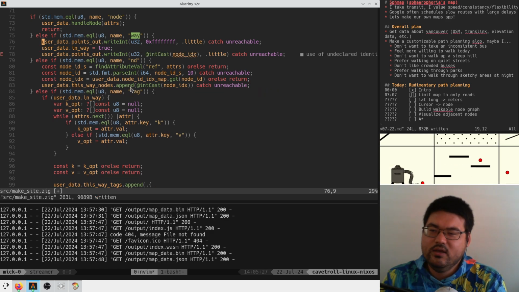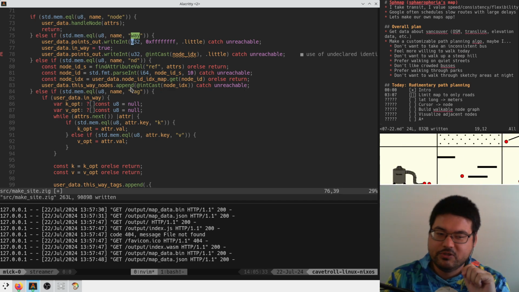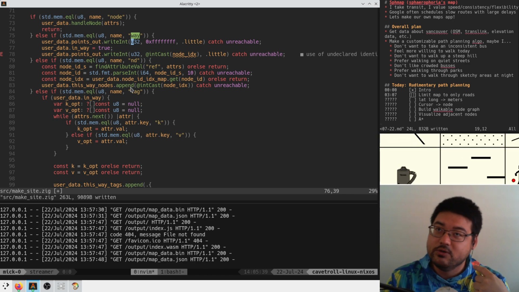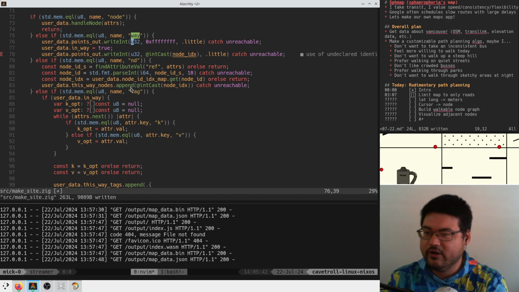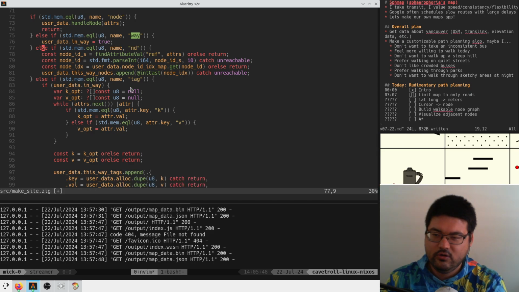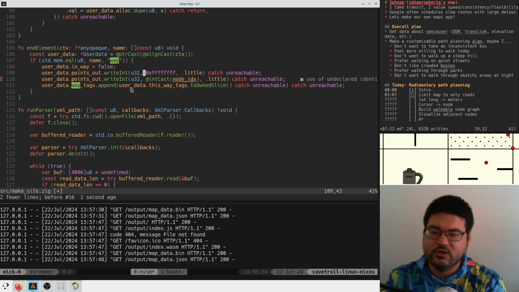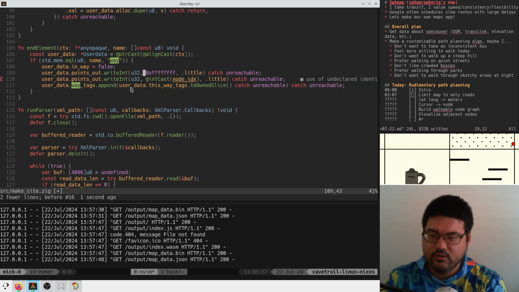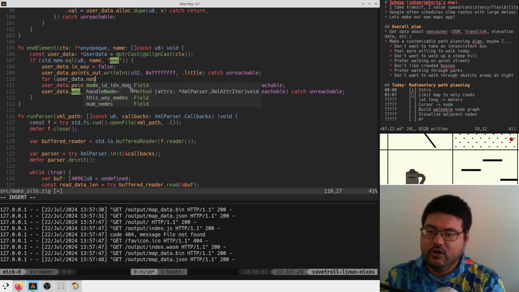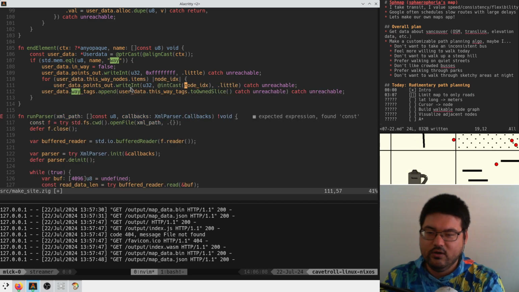Then also when we see a way, we put a sentinel value in our binary data that doubles both as a way for OpenGL when we draw the map to know where line segments start and end, as well as for us on the CPU side to know that this is a new item. So on the way out, we will still write our sentinel value. Then we'll write each node ID. So for user data this way nodes items, we get a node index and we write that out.